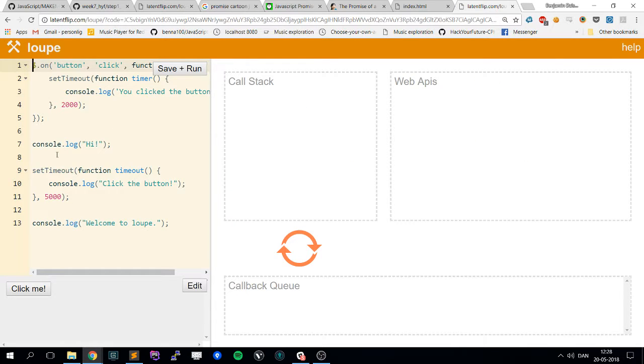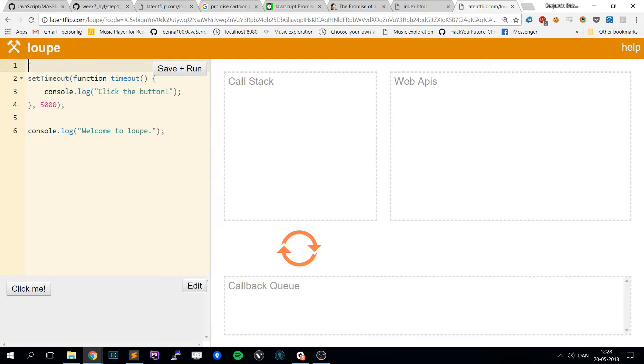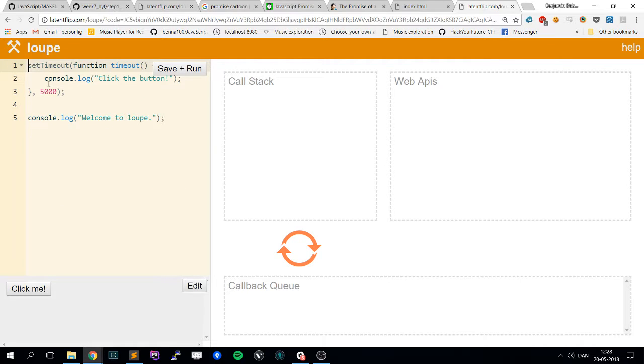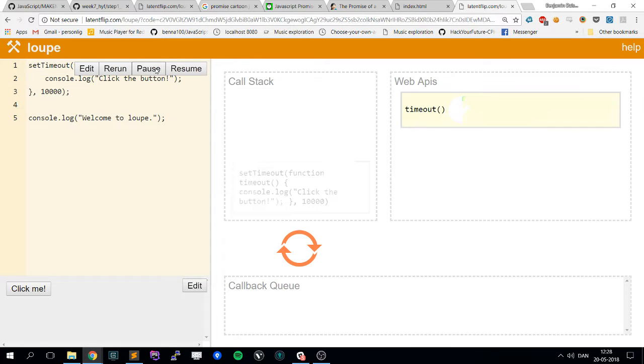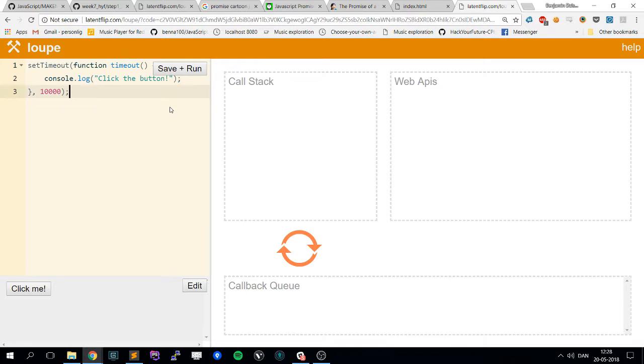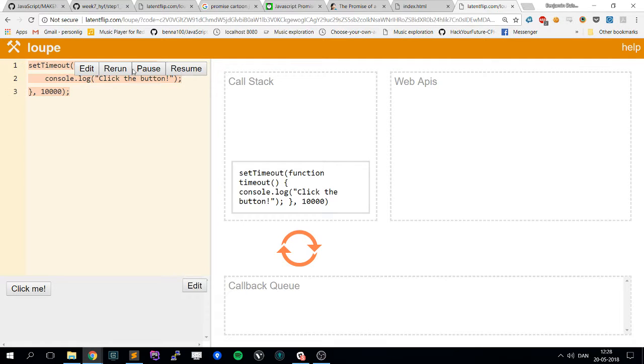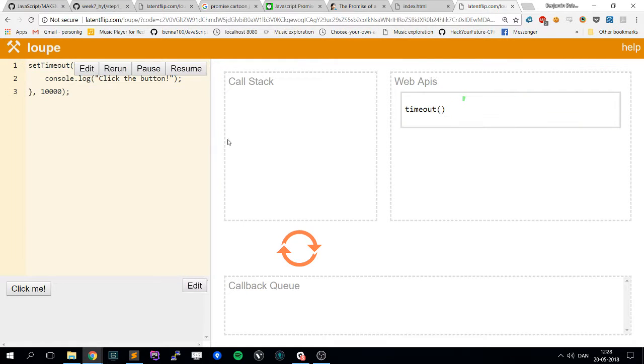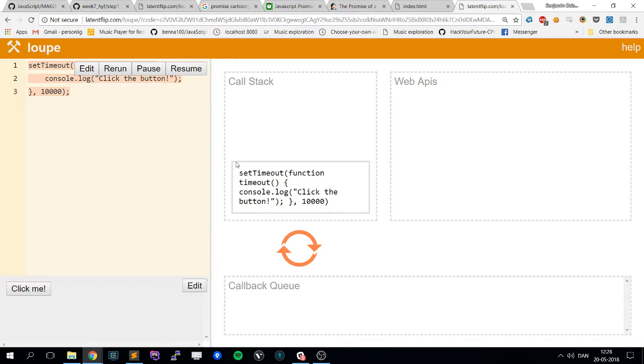Because this visualizes exactly what I'm saying here. Okay, so this is with 5 seconds. Let's do it 10. Okay, so call stack, web API, and the callback queue. So we don't want this. We just want the callback.